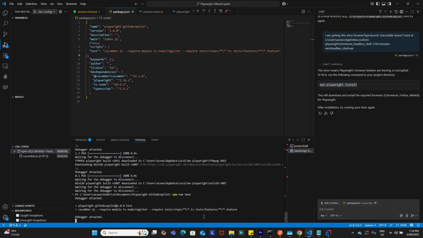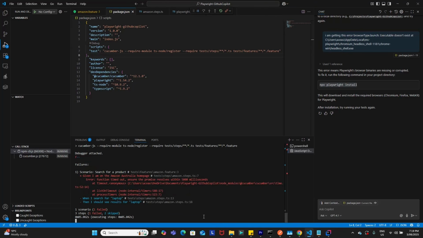and we will again perform our test, which is npm run test of Playwright, and the debugger has attached, and we got an error over here, which is function timeout, ensure the promise resolves within 5 milliseconds. So what really happened is there was a timeout, and let's resolve this as well.